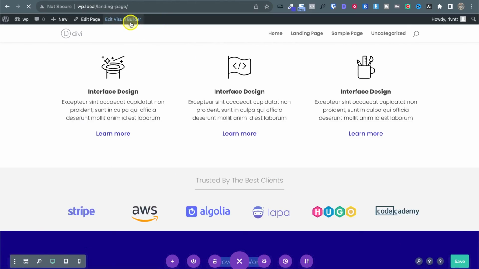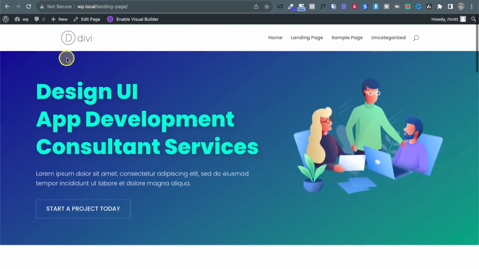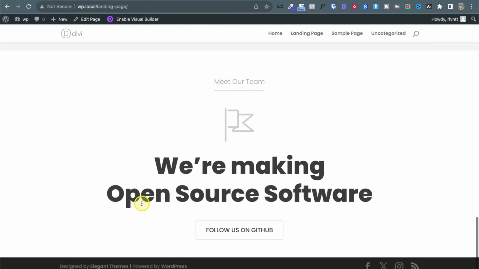And I'm going to exit the builder. Yeah, it looks very good to me. And now we want to create the footer.